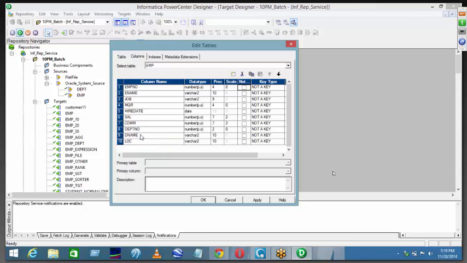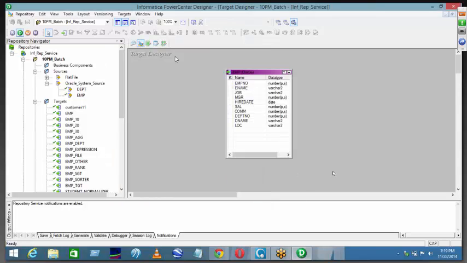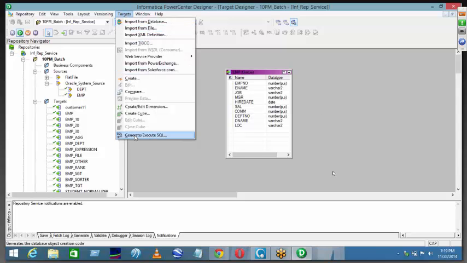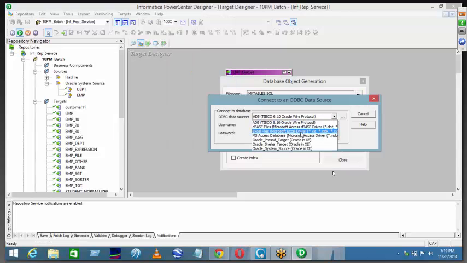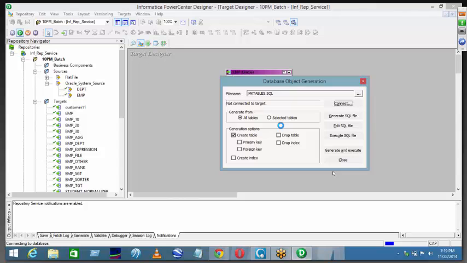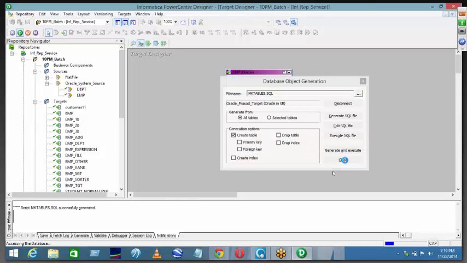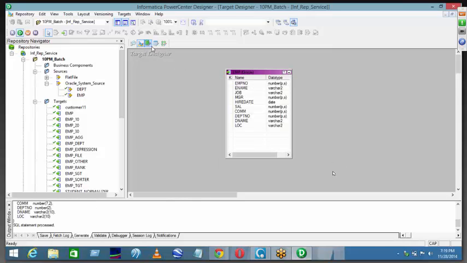So clearly observe, these 2 different columns, dname and location, are from the DEPT table. These 2 are varchar data type. This is a relational database table, and just generate and execute. So go to the target menu, generate and execute. We have to connect to the database. Here the username is Prasad, and the target is manager. Right, it is created. Generate and execute. So clearly observe, a table is created.